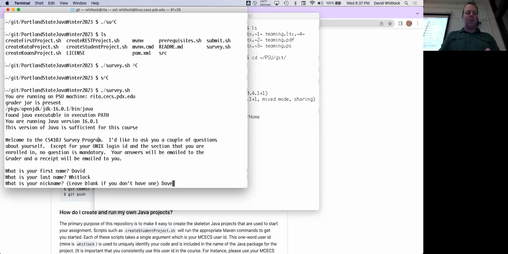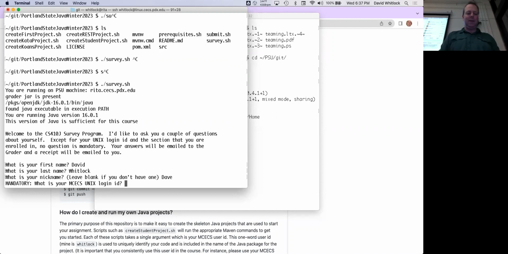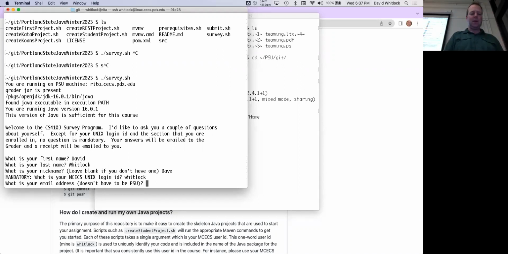Okay. So I asked it first name, nickname, things like that. What's my login ID, Whitlock. The reason that I asked for this is we use this when generating the projects, and you'll see how that works after the break. Email address. I just gather all this information so that you can tell me exactly what email address you want to use and how you want to be addressed. Maybe that information is in Banner someplace. Like, no. You just tell me what you want, and then we'll be in good terms.